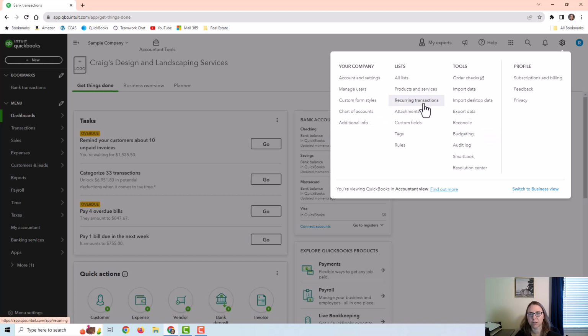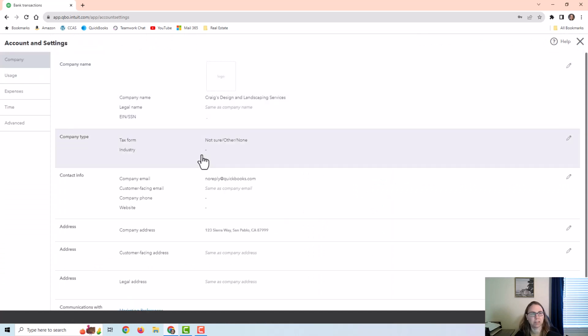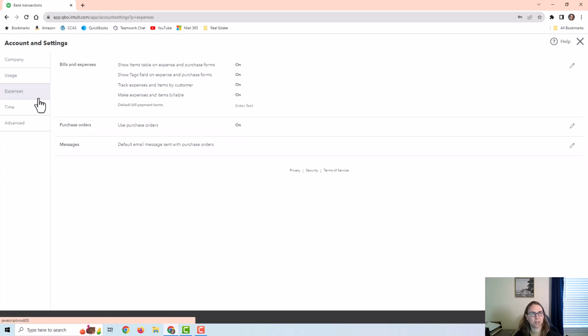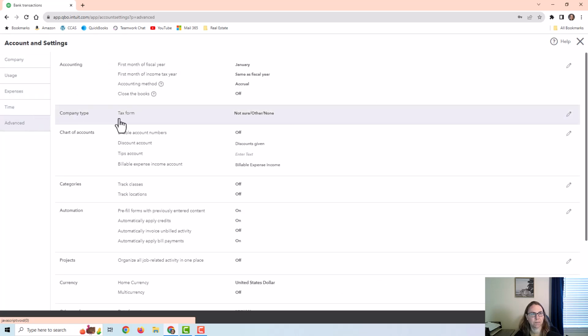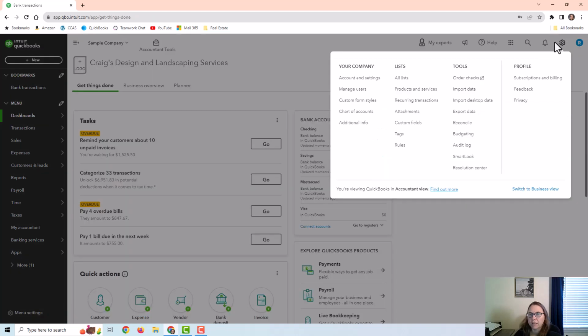And there are just some other general features, like you can go to all your lists. Your account settings is where you set up your company information, and there are other settings in here also. So the gear icon is pretty useful, and you're going to want to get familiar with it.